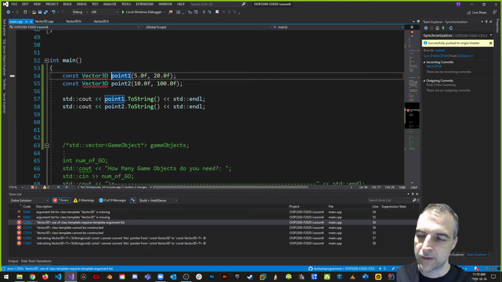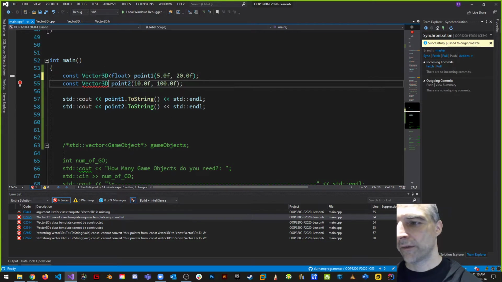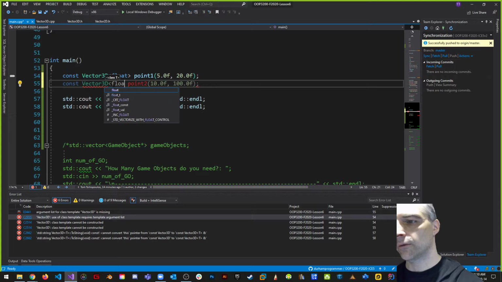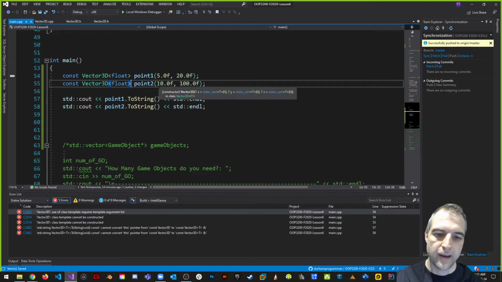The first problem is inside main. We haven't told main what kind of type we're casting for. So I'm going to say that my Vector3D is of type float, right? Because we want to keep everything the same. I just want everything to work as before, okay? All right, let's recompile and see what happens.